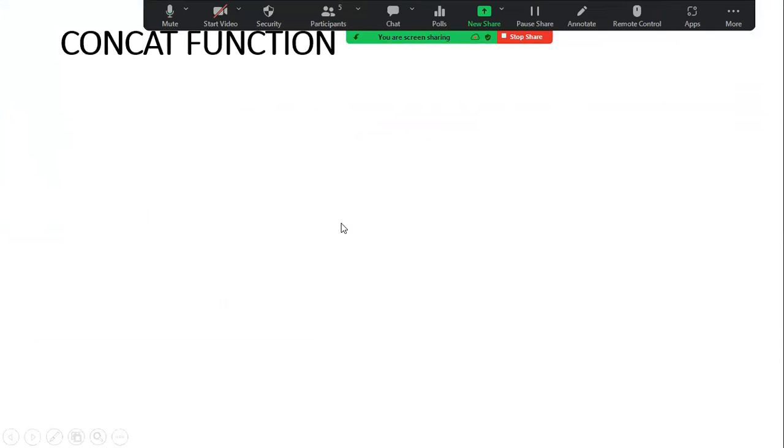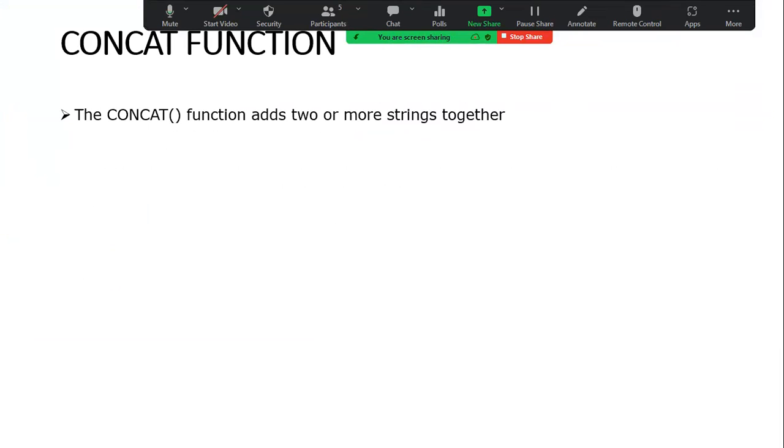So the next concept is the CONCAT function. As the name implies, right, CONCAT is like concatenating strings together. The CONCAT function adds two or more strings together. And the syntax, right, CONCAT, in parentheses you have different strings and you separate them with commas, right? And this combines all those strings together. So let's see actual examples.